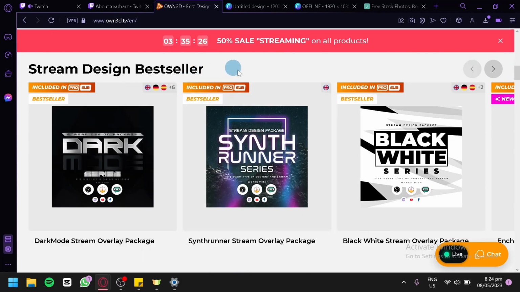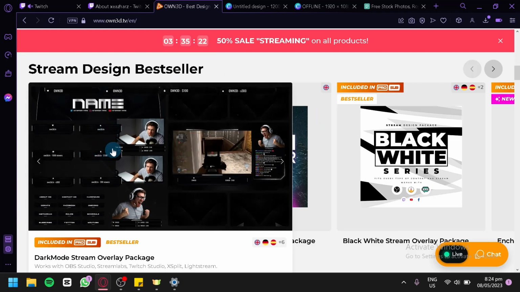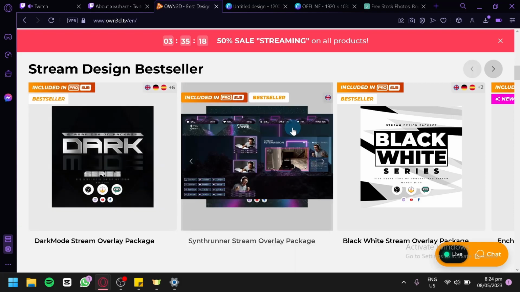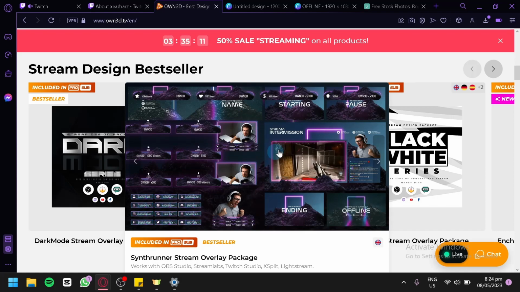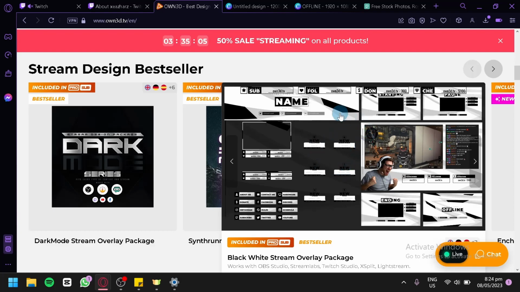A design example is these three over here. As you can see, this is a design for the dark mode. It is very professional and has its own animation. We have this second design over here, which is very similar. It has its own design and unique animation. And we also have this third one over here, which is black and white.